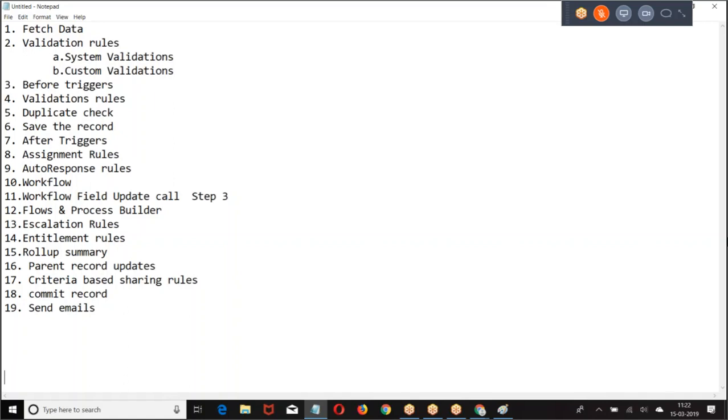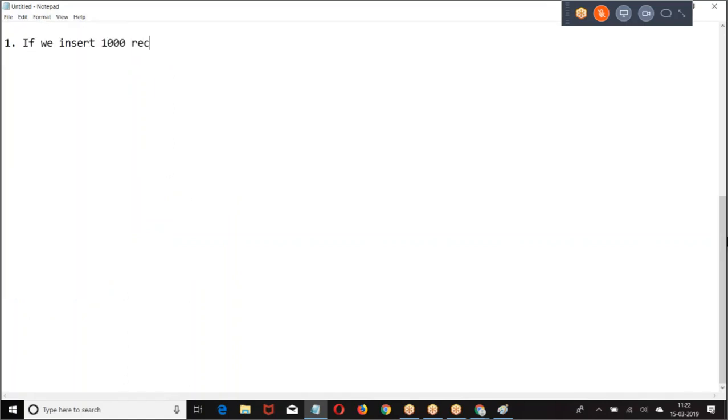If we insert 1000 records in an object, how many times will the trigger fire? The trigger will be fired only once, but the logic will be defined on all the records. One time, but the logic will be running on every record separately.